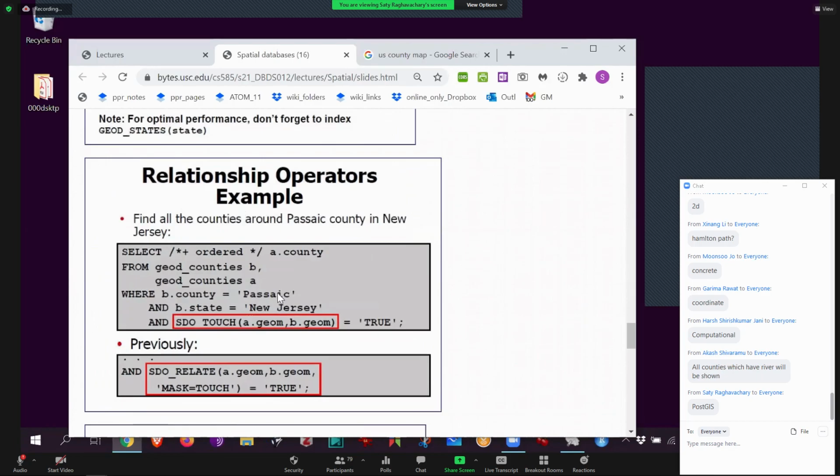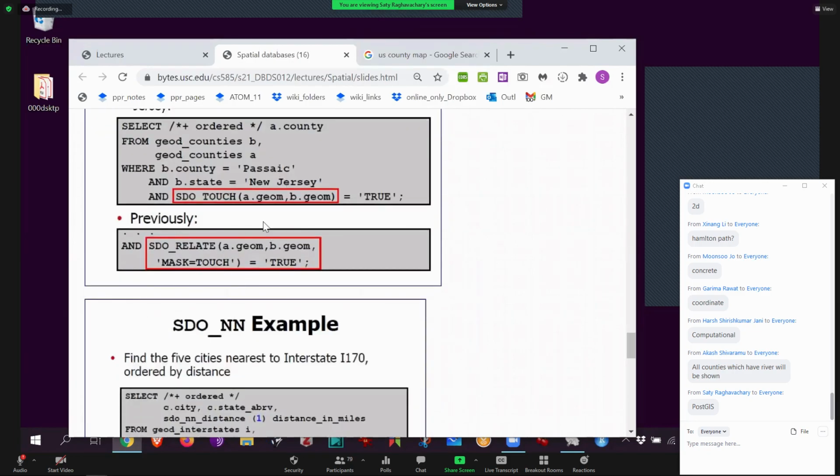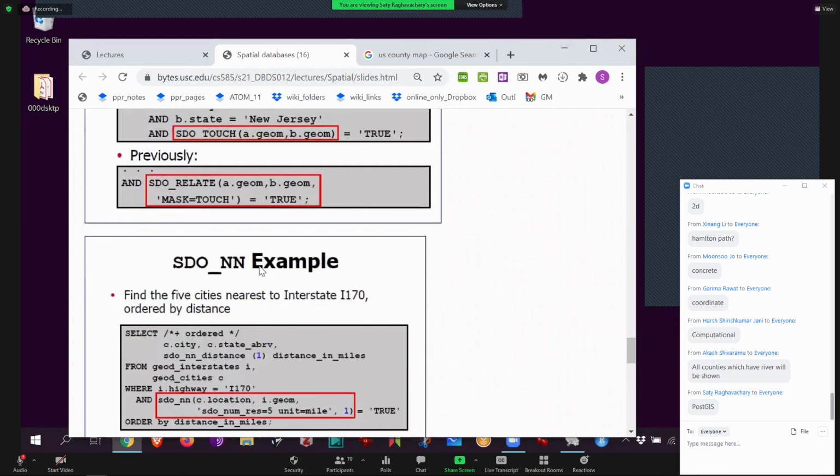Cool. And then touches. So this is just touching. So tell me if that county is actually touching this, and then you can do the geometry touching operation. And this is the older version of doing it. I told you there are many versions of these API calls, so don't worry about it.